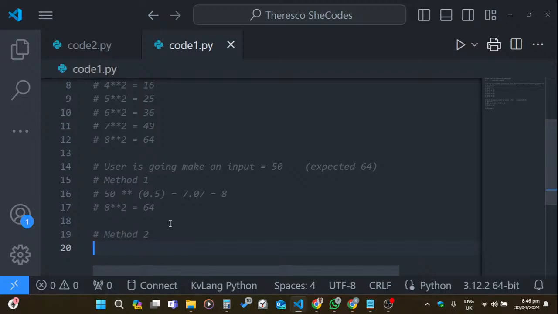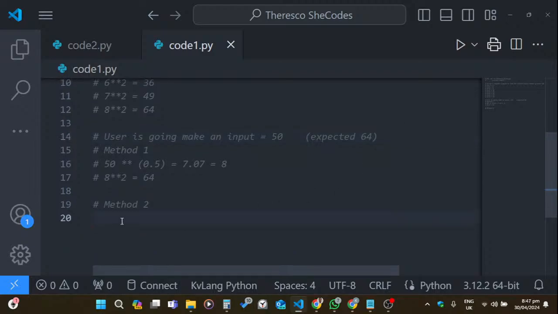So let me use a while loop. We have 50. The number we are looking for is something greater than 50. We don't know when we are going to get there. But one thing we need to know is that when we find the square root of that number, it shouldn't be a decimal. It should be an integer. It should never be a decimal.